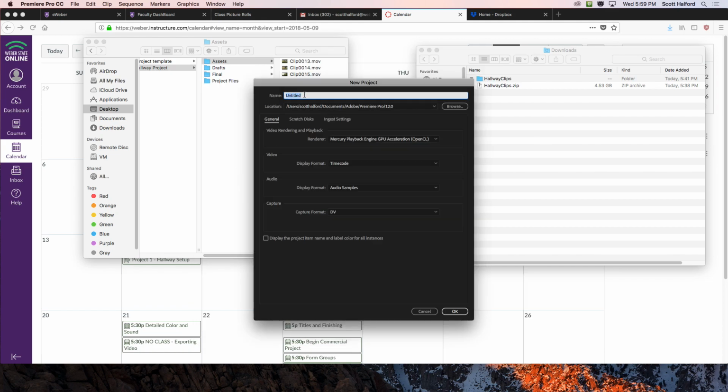This is where we name our project. So I'm going to name this one Scott Halford Hallway. Okay. And I would suggest doing your first and last name hyphen hallway as well. That way I know whose it is when I open it up to grade it.